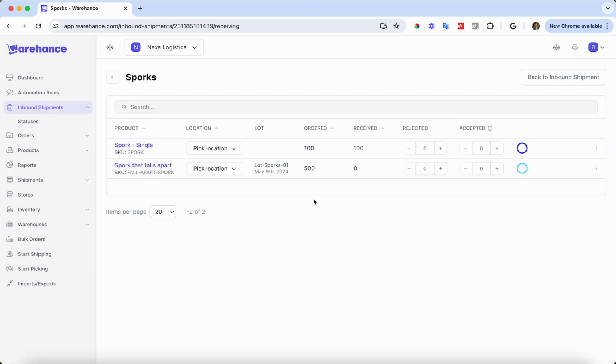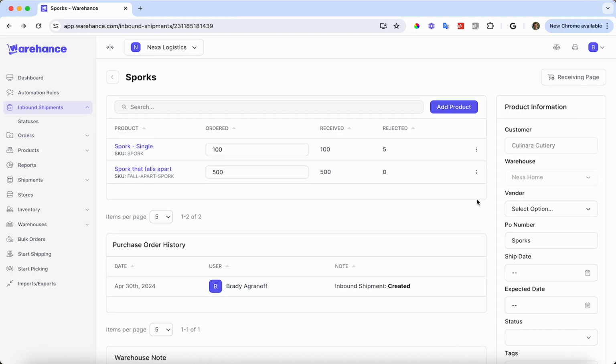The location, rejected, and accepted fields have now become available for input. I'm going to select a location. It's going to be location 2. Then I'm going to put 500 for accepted, notifying the client that 500 out of the 500 expected inventory items arrived. Back at the inbound shipment page, we can see that 500 of the 500 sporks that fall apart have been received, and 100 of the 100 spork singles have been received.